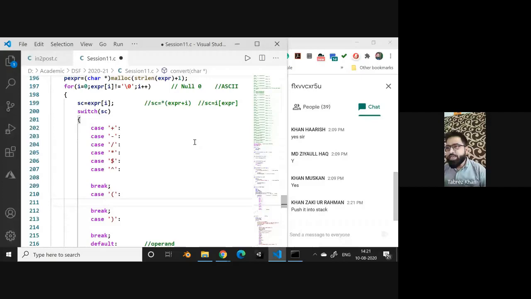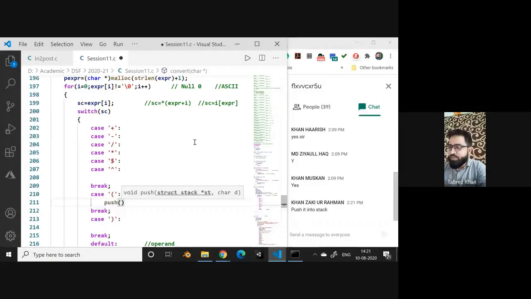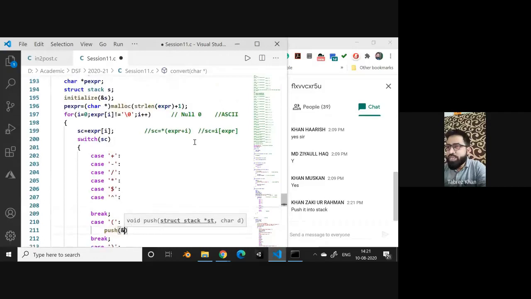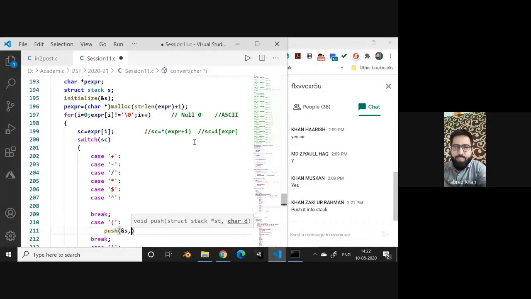Push it onto the stack. Yes, we simply need to push it onto the stack. We do not need to do anything extra. Simply push it onto the stack if a left para is encountered. So for that, I would call the push function. The first is the address of our stack. The name of the stack is S, so &S, comma, what I need to send? That left para, and left para is in the character SC. So here I can write SC.